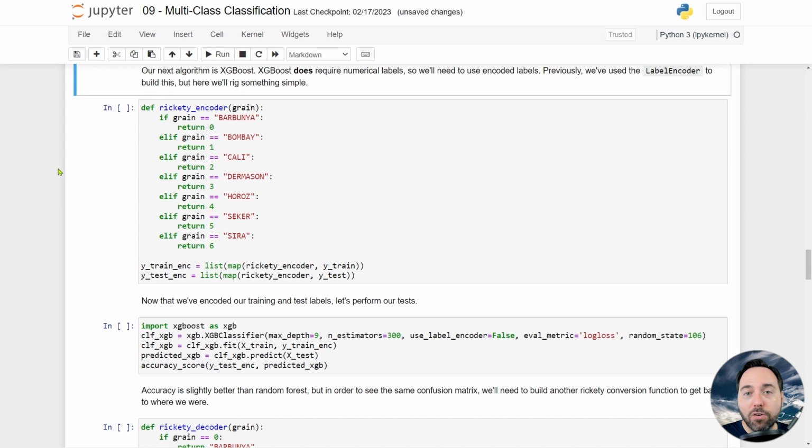It does require numeric labels, so we do need to encode this label. I've developed what I'm calling a rickety encoder. It is a bit janky, I'll admit, but it does the job well enough while still retaining the same information that we have in the other graphs.